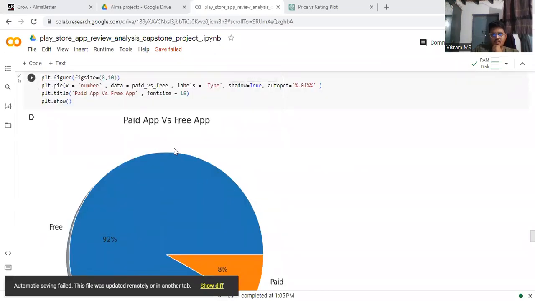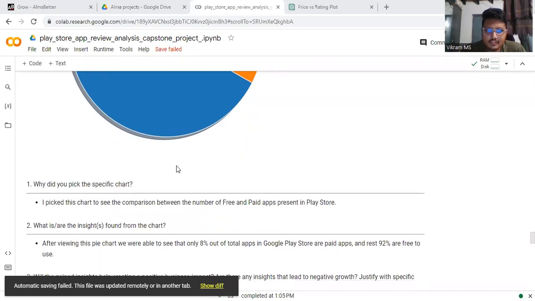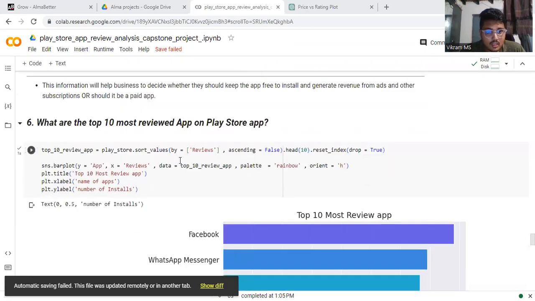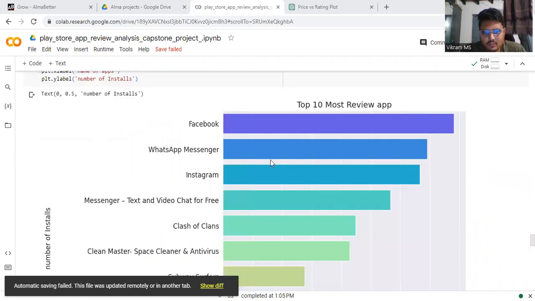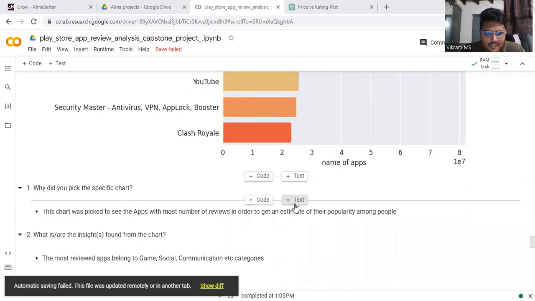The fifth part is paid and free apps. Paid apps are only 8% and free apps are 92%. The free apps' share is very high in the app store. The sixth is the top reviewed apps on the Play Store: Facebook, WhatsApp Messenger, Instagram, Messenger, Clash of Clans, Clean Master, Subway Surfers, and YouTube. The most common category, as shown, is gaming.